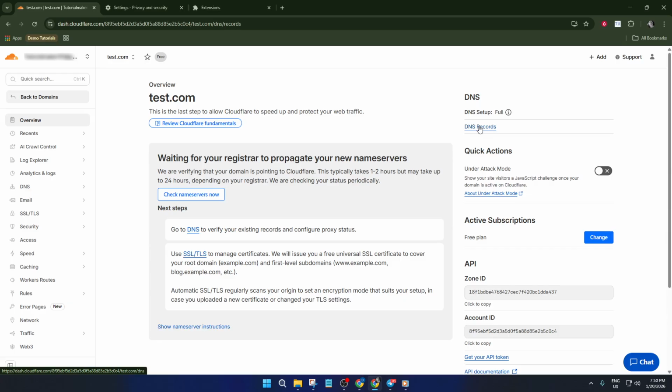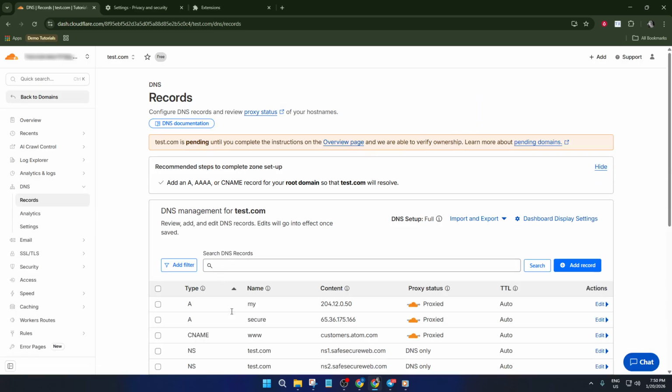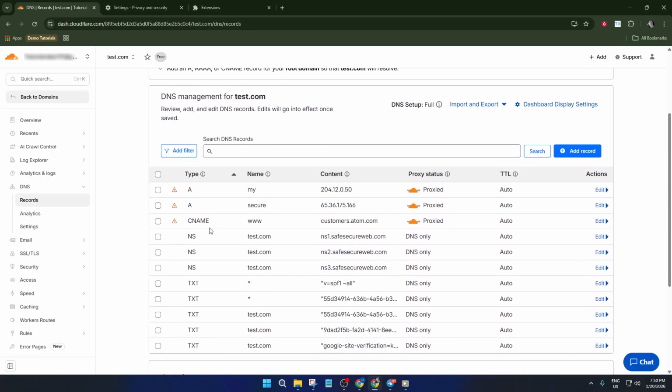Now look for the DNS section. It's usually in the navigation bar near the top or side of the dashboard. Go ahead and click on DNS. This is where Cloudflare manages how your visitors find your website. Within DNS, you'll then see a list of all your DNS records for that domain. These control things like your website, your emails, subdomains, pretty much how everything routes.